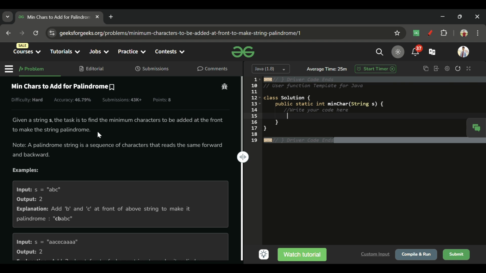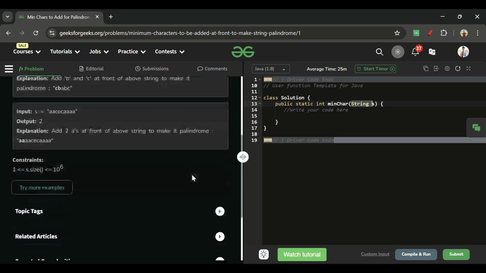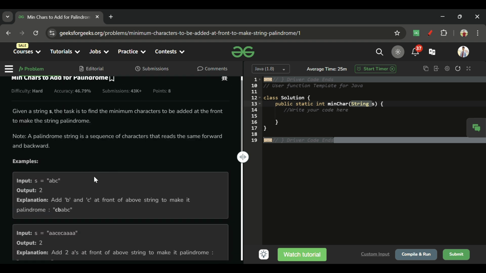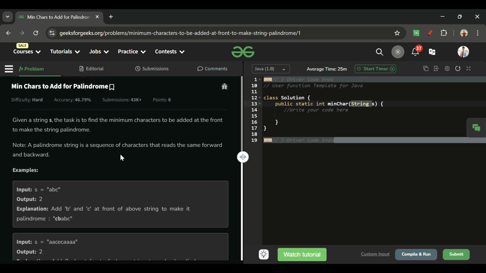Today's problem is Minimum Characters to Add for Palindrome, which is marked as a hard level problem. Let's find out what we will be given in this problem and what we have to do. We will be given one string s, and its length can be anything from 1 to 10 raised to the power 6, containing lowercase characters, a to z, and duplicates can also be present. We have to tell the minimum number of characters added in the front so that this whole string becomes a palindrome.